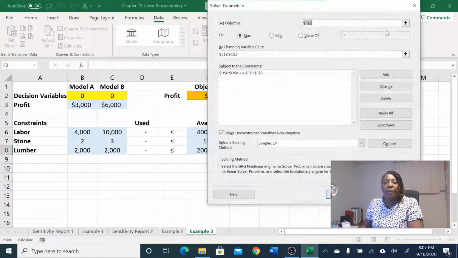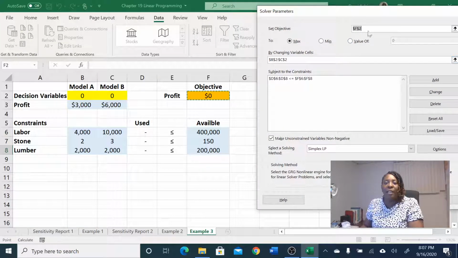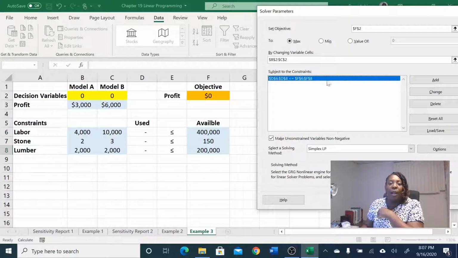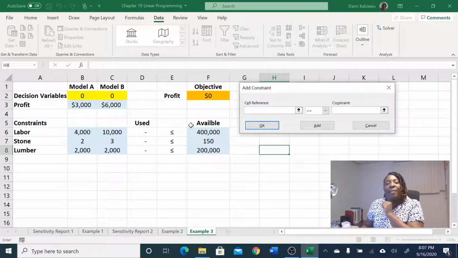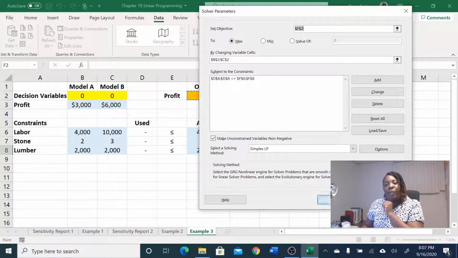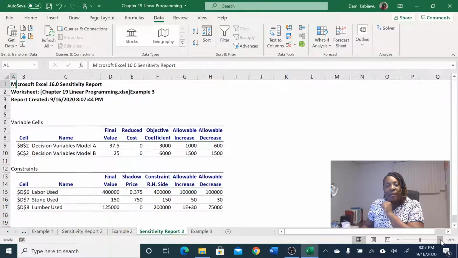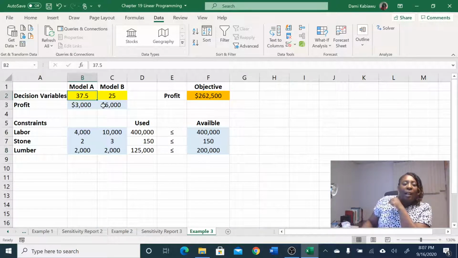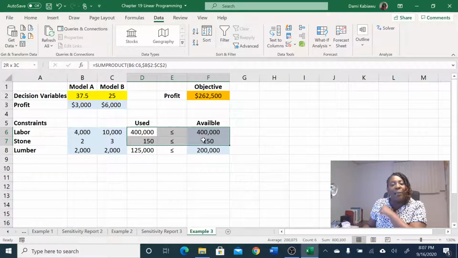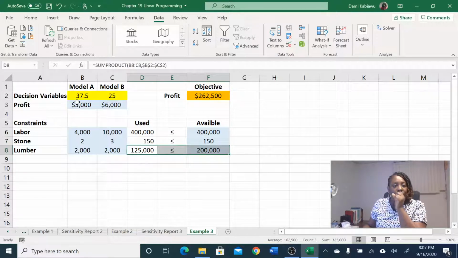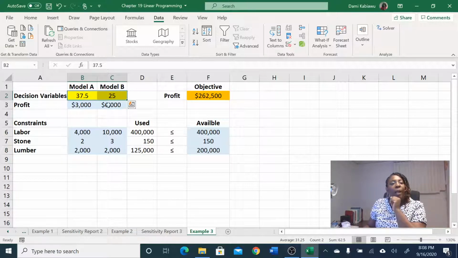So, hit Solver. My objective function is right here in F2. My decision variables are here. I'm going to delete and then add my constraints. Okay. I'm going to solve and ask for the sensitivity report. Okay. This is the sensitivity report for the third one. Before I go to the sensitivity report, the first constraint is binding, the second constraint is binding, the third one is non-binding. The decision variables are basic variables, and these here are the coefficients of the decision variables.